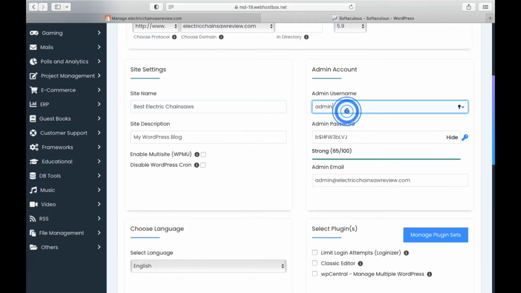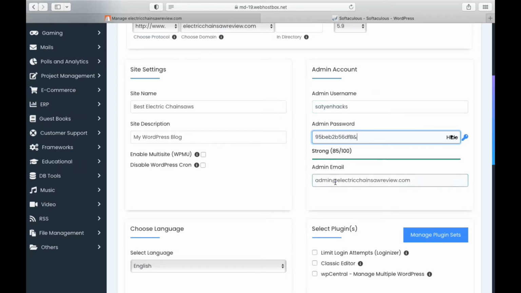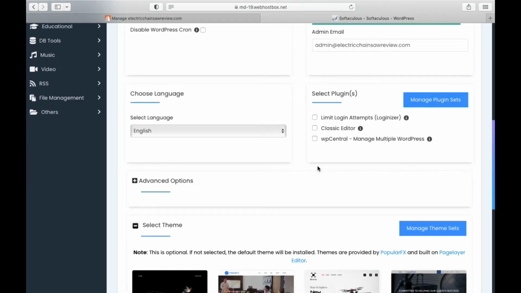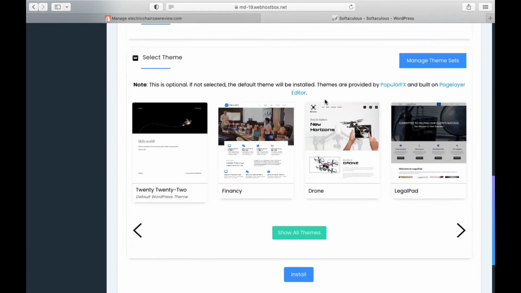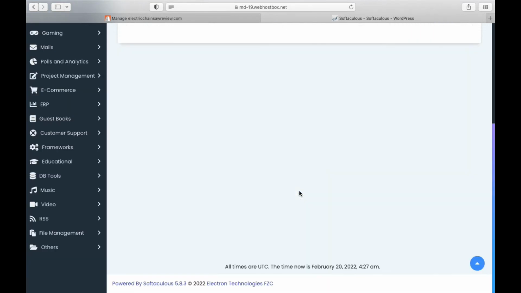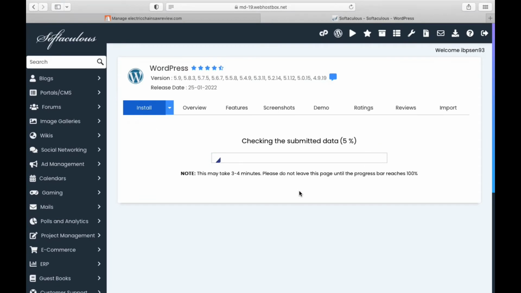You need to enter the admin username and password here. You can use the admin email here, and give a site description, something like that. Then you can choose the language here. You can choose some plugins here, like limit login attempts, classic editor and all that. You can choose a theme. Then after doing all these things, you can enter your email ID here, so that it will email you all the details. Then you need to click on install here, and it will take just a few seconds to install WordPress.